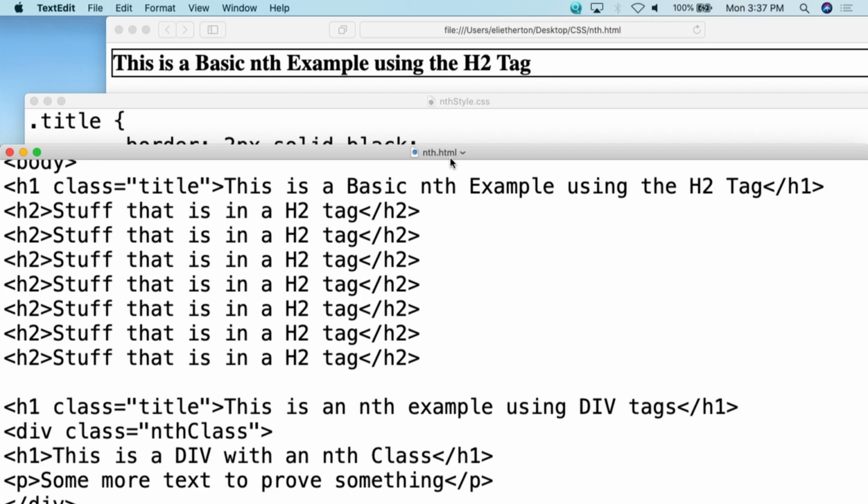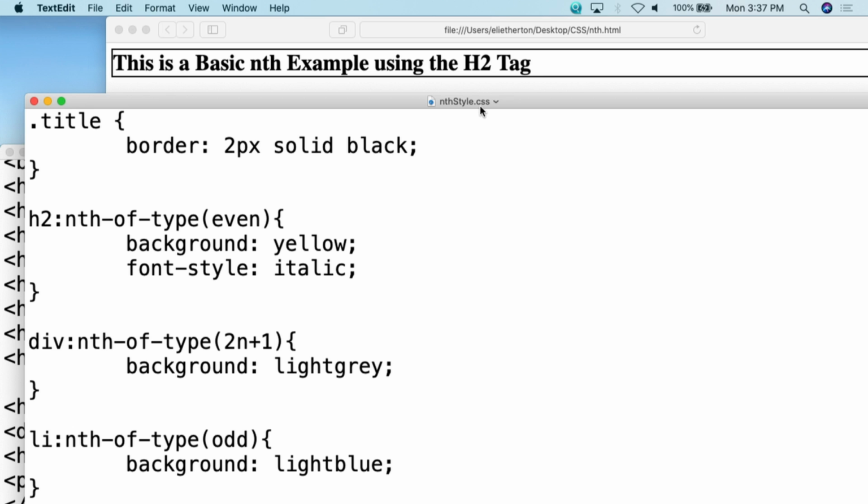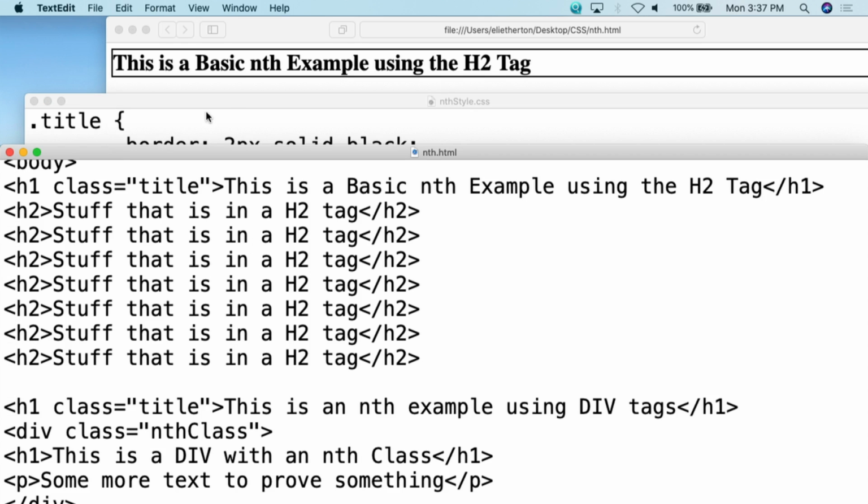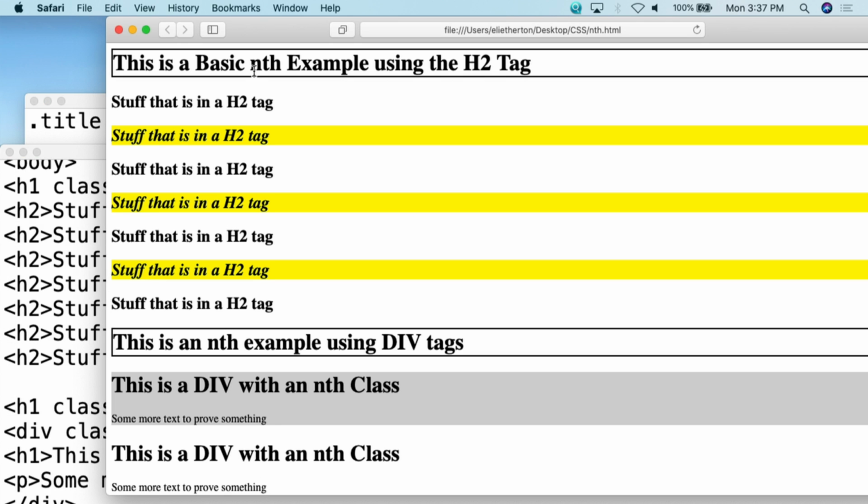So basically, this is the document that opens up in the web browser. That needs to have a .htm or .html suffix, and then the CSS style sheet is nth-style.css, and that simply needs to be named .css. I'm going to show you the end result first, and then we're going to take a look at the CSS, just so you can get an idea of what the end result is supposed to look like before we actually take a look at the code.